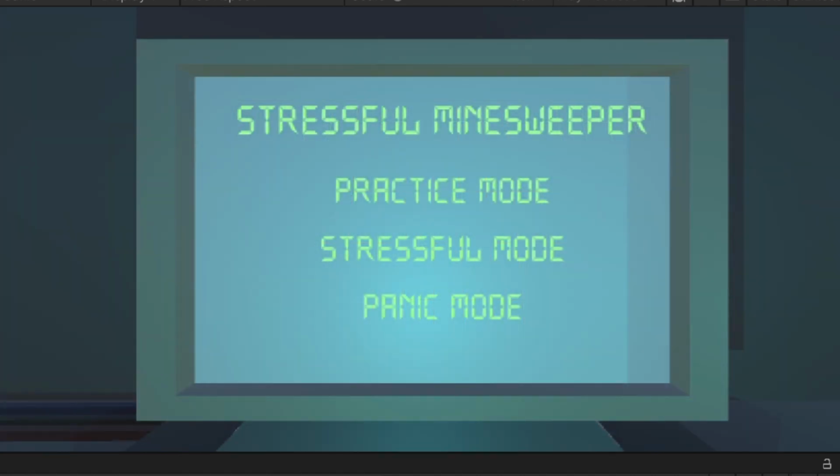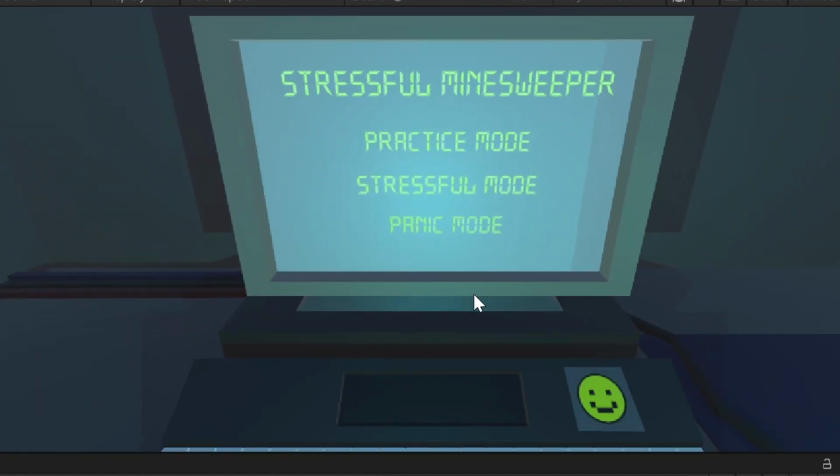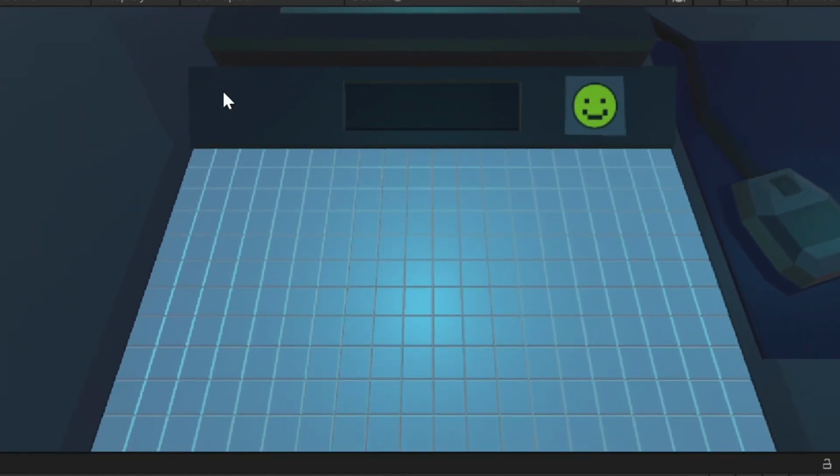The first of these added challenges is the timer. You have a 5-minute timer to beat the game in both Stressful mode and Panic mode. However, the timer is invisible to the player. You are only given a warning when you have 1 to 2 minutes left to sweep the field.